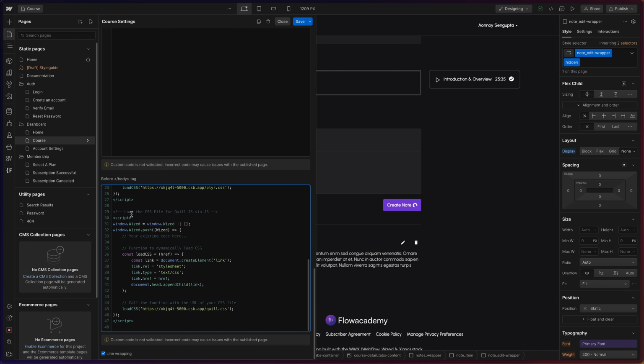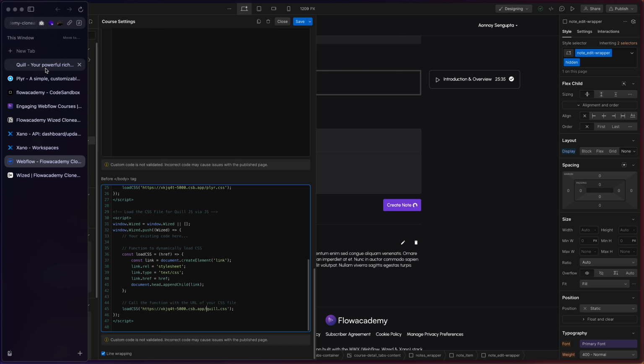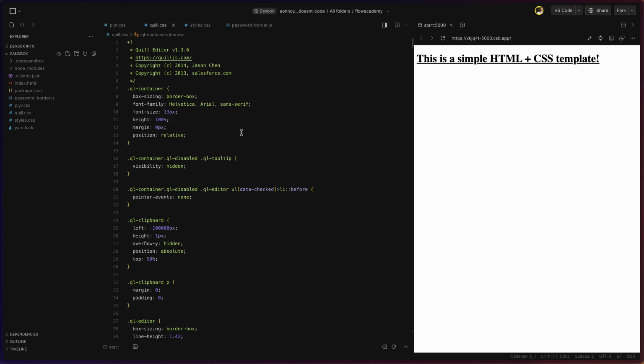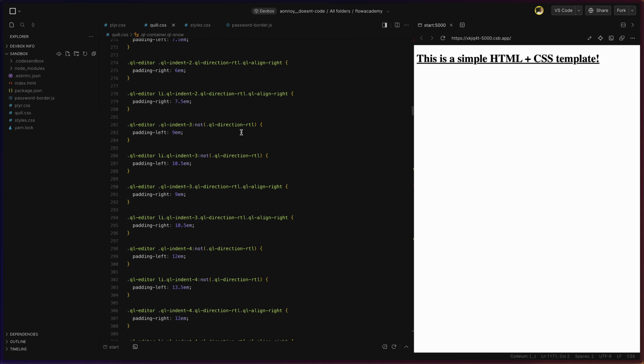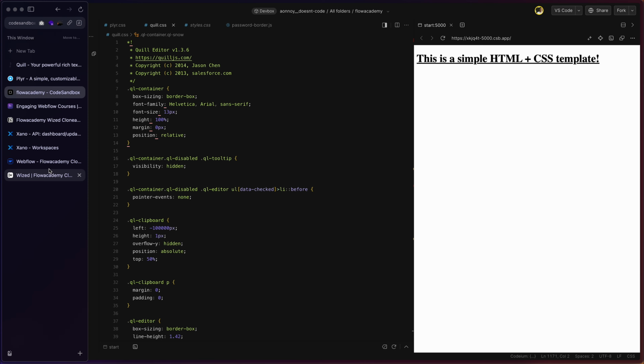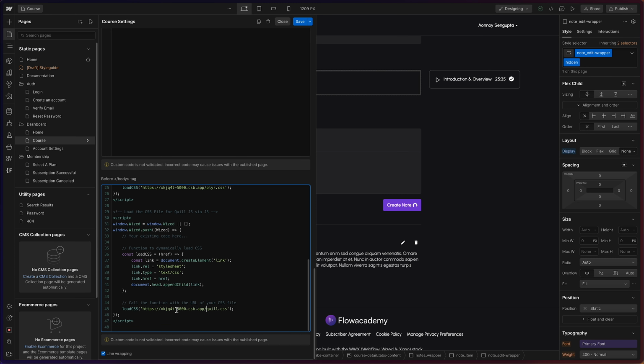Just like our Plyr CSS file, we also have a Quill CSS file. And this Quill CSS file is coming from our CodeSandbox as well. I have created a separate CSS file for this with my own modifications on top of it. So yeah, that is that for the CSS file right here.